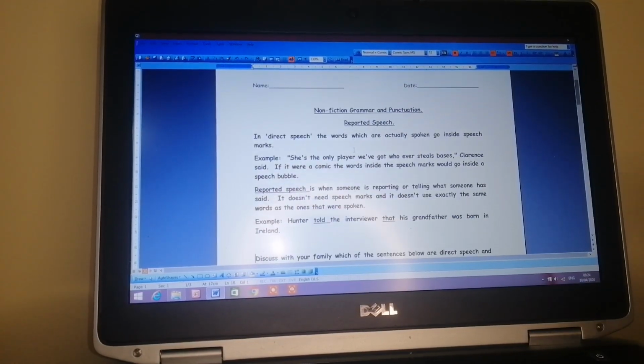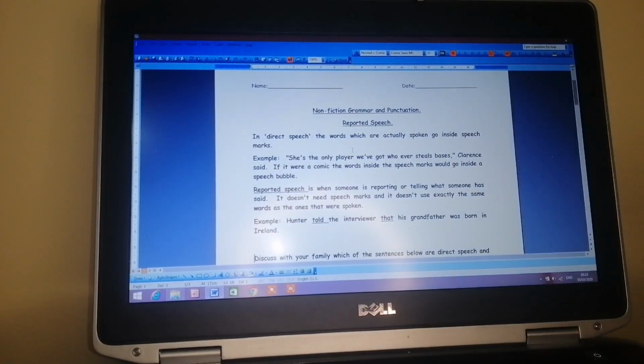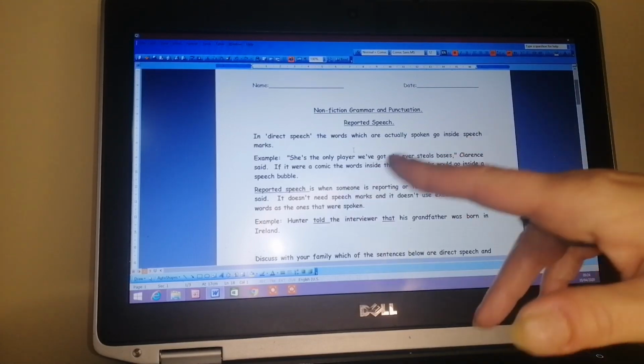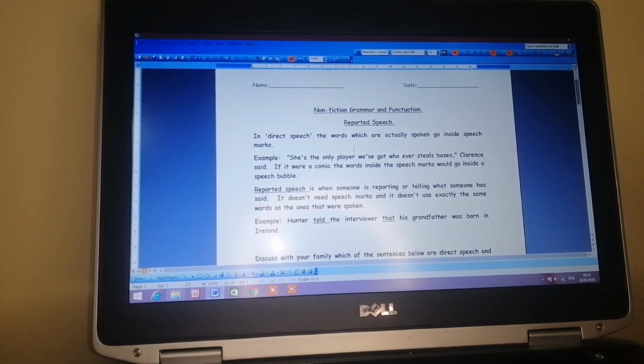However, reported speech is when someone is reporting or telling what somebody else has said. It doesn't need speech marks and it doesn't use exactly the same words as the ones that were spoken. So your example is: Hunter, it's a name, told the interviewer that his grandfather was born in Ireland.